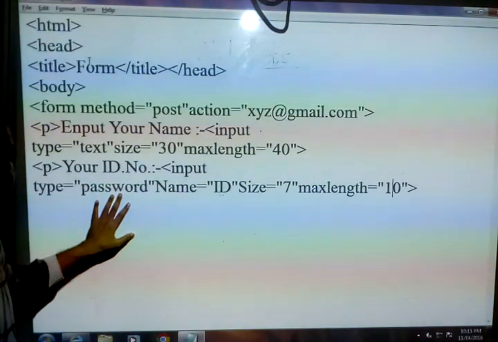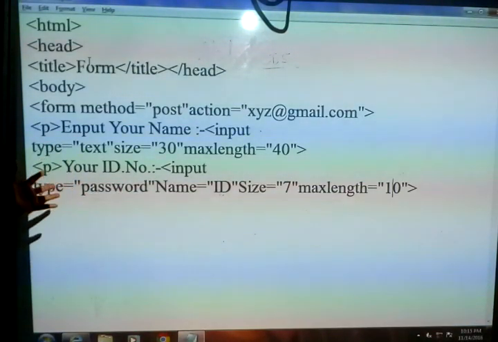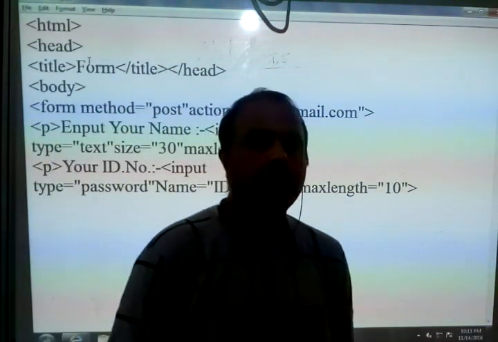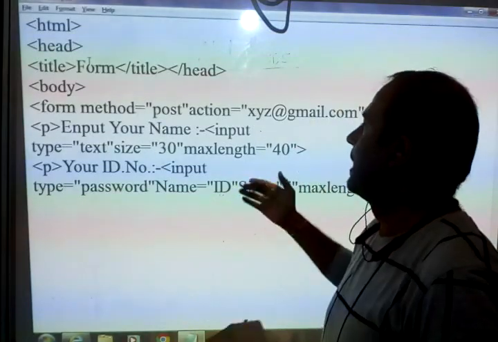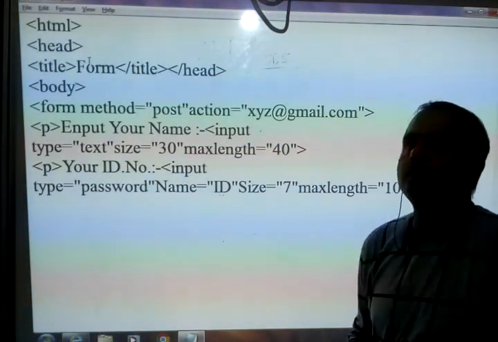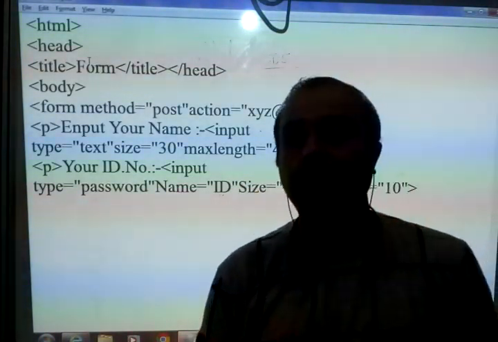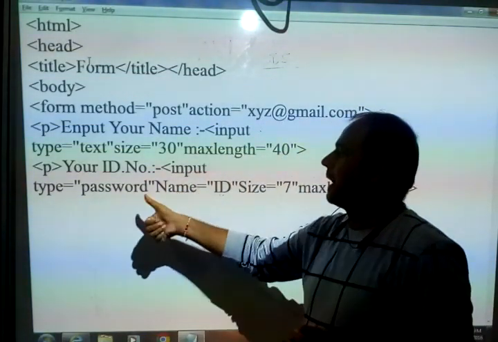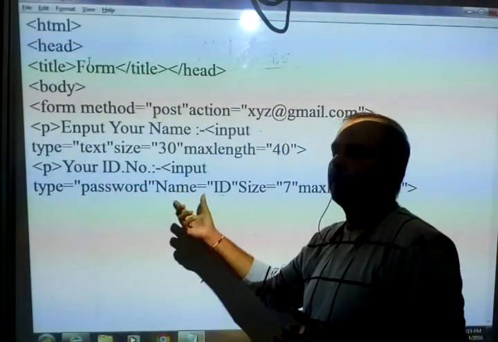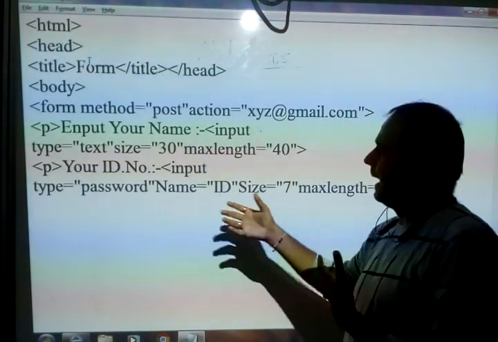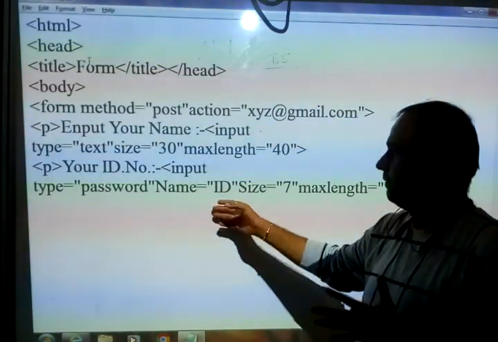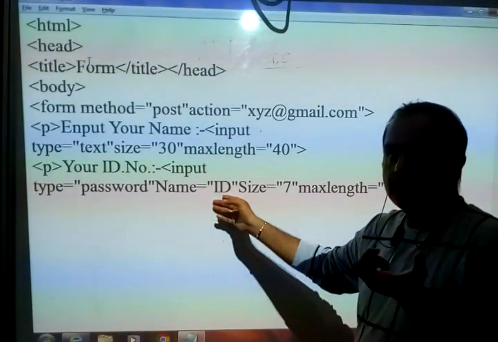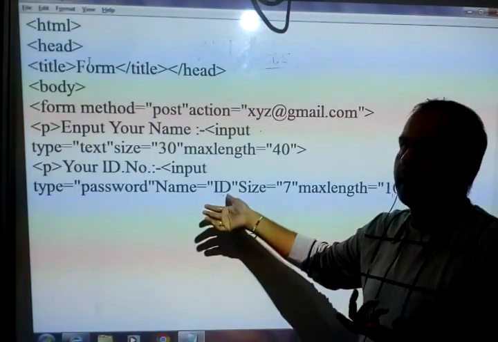So you can just create a text box. It is only a simple text box. If you write text there, then we can write input type equal text. But if you want to write the text as a password, then we can write input type equal password. Then you can give name equal ID. Any name you can give there. If nothing, we can write the ID only. Whatever you want to name this particular text box, you can write here.